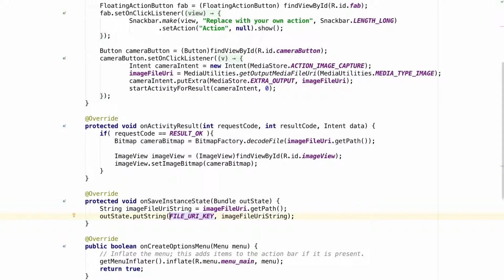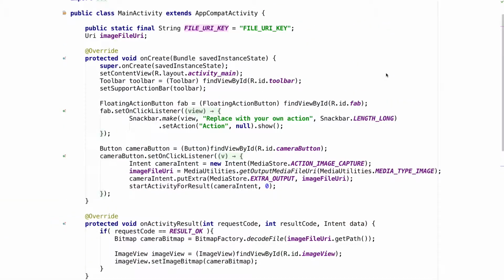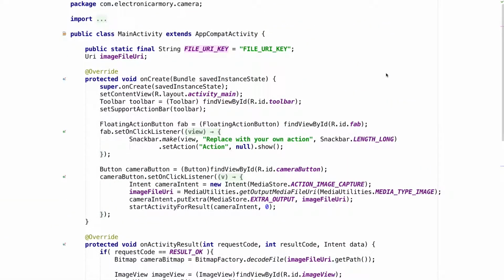Alright, so we just handled the case that when our activity is destroyed, we're saving that image file URI as a string, putting it into that bundle, and then continuing on with the activity lifecycle, whereas the activity will get destroyed and then recreated. When it's recreated, we want to pull this string out of the bundle, recreate our URI, and set our member to that value. So to do that, we go up to the onCreate method, and if you notice in the onCreate method, we're passed in savedInstanceState as a parameter.